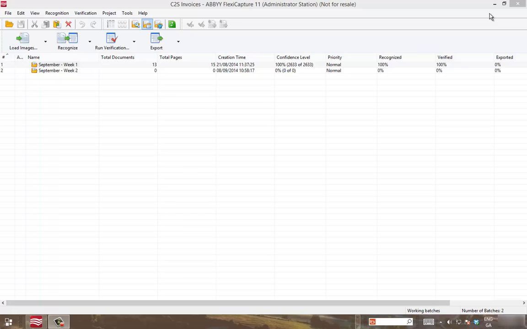So this is a program that can read or scan invoices, recognize them, and export the data into your account system. In this demonstration, we're going to be exporting the data into Sage, and it's Sage 200. We also export into Sage 50 as well.